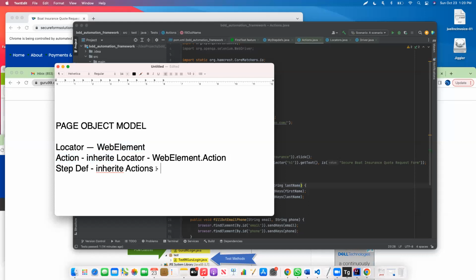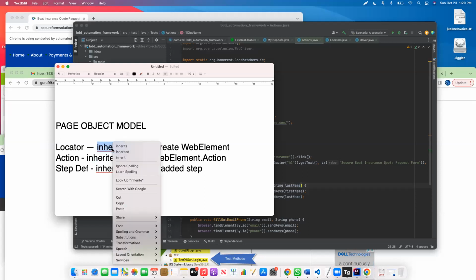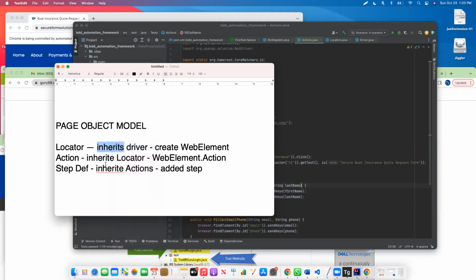And then go ahead and add it to the step that you're writing. The locator inherits what? Driver, right? Or setup, whatever is the case. Locators will always inherit driver plus any utility if there is anything, before it can create. Inherits, okay.